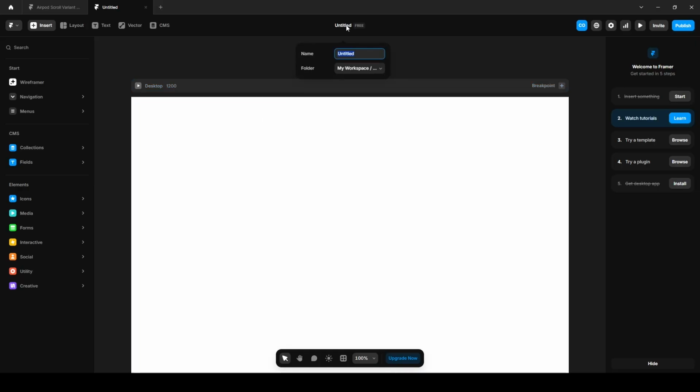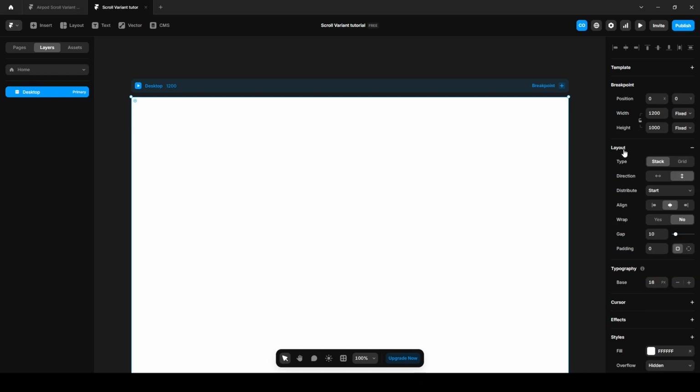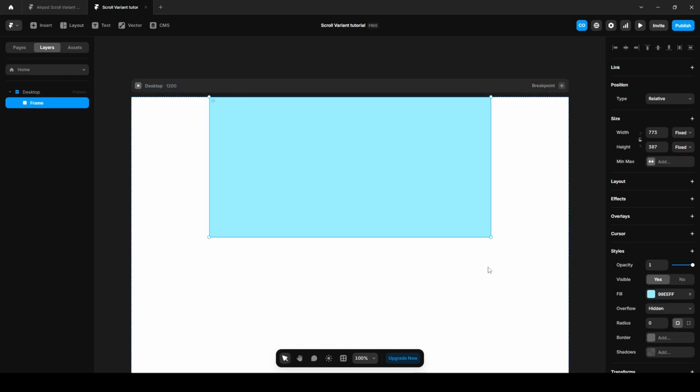Okay, first create a project and name it anything you'd like. I'm naming it scroll variant tutorial. Now click this layer, desktop, click this layout to make it stack. Press F on your keyboard to add frame and change the width to fill and make it viewport 100 VH.